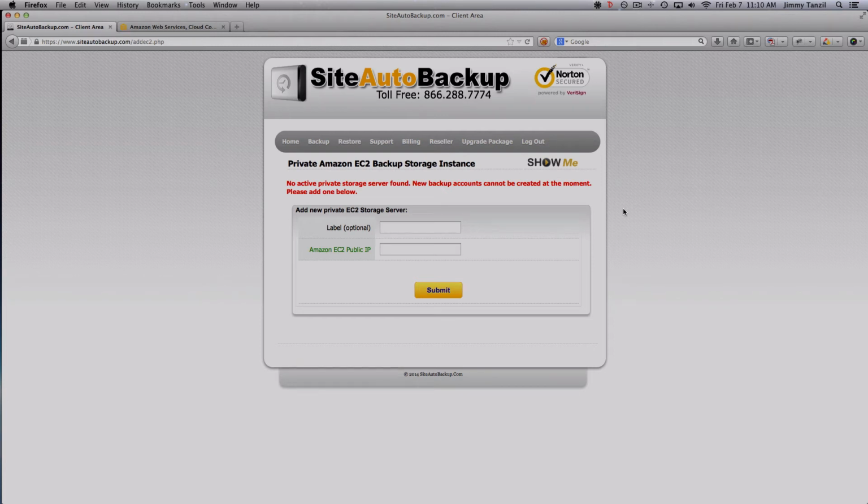Okay, let's get this set up. So as you can see, no active private storage server found. New backup accounts cannot be created at the moment. Please add one below. So the first step is for you to add your own private storage server from Amazon Web Service. So all your backup files and all your customers' backup files will go to your own storage servers.